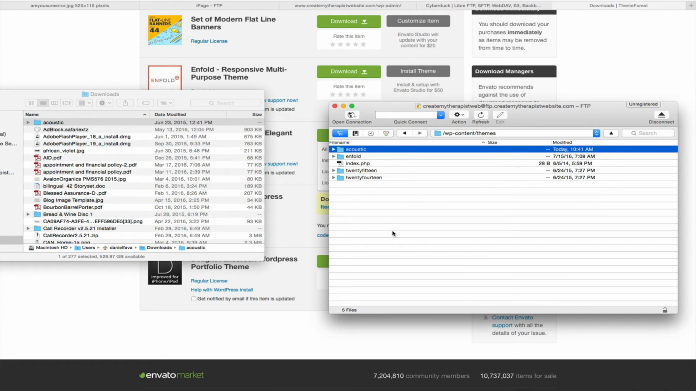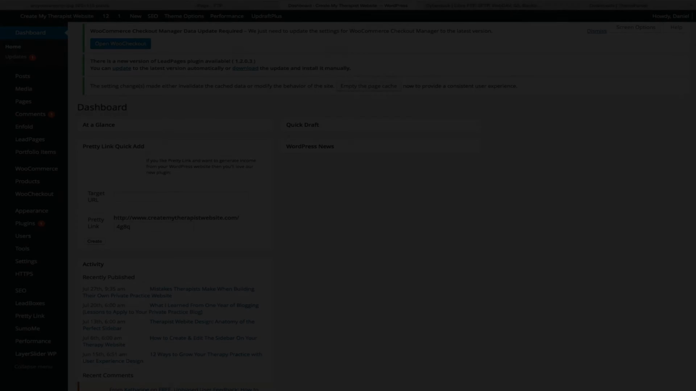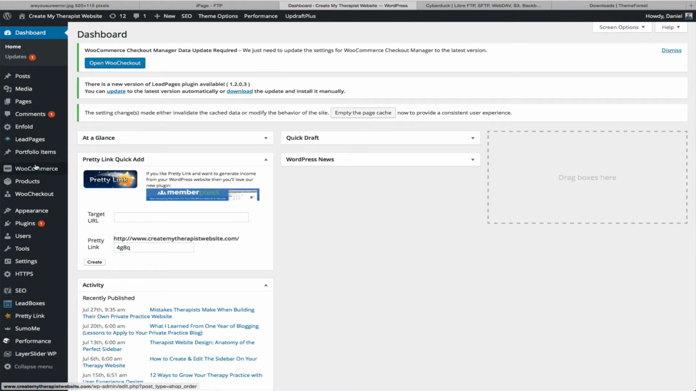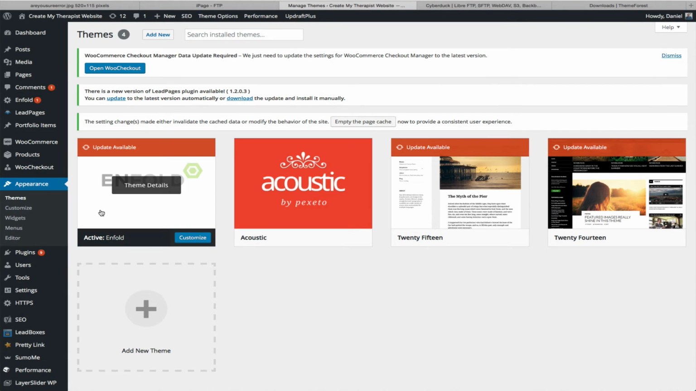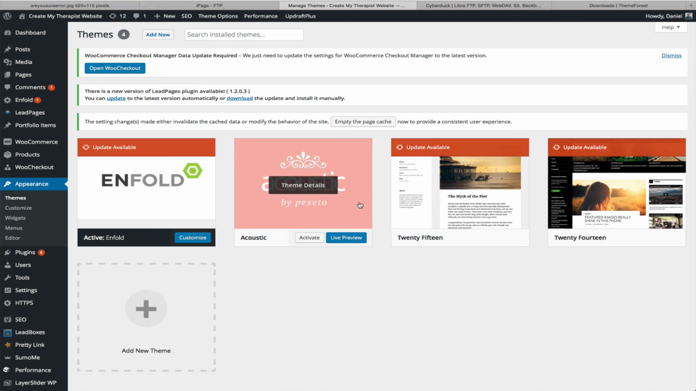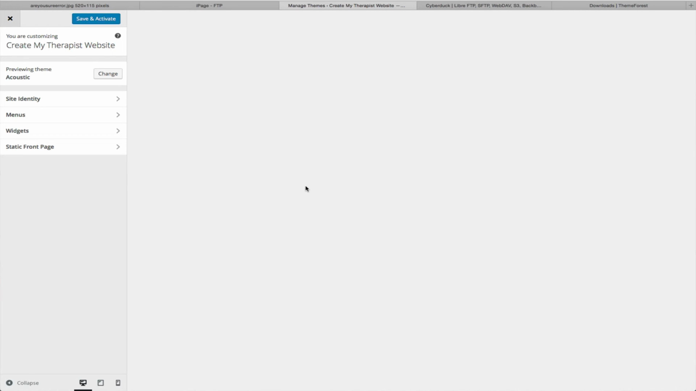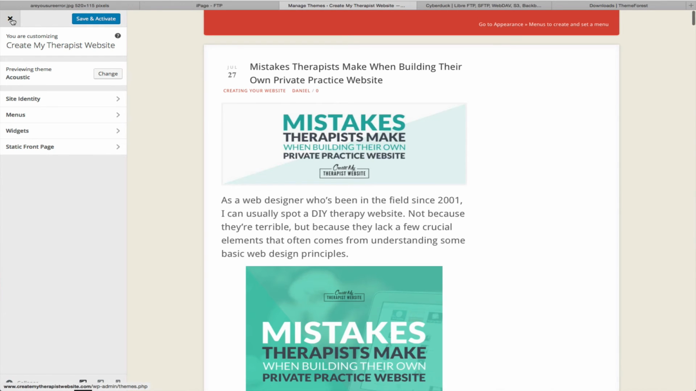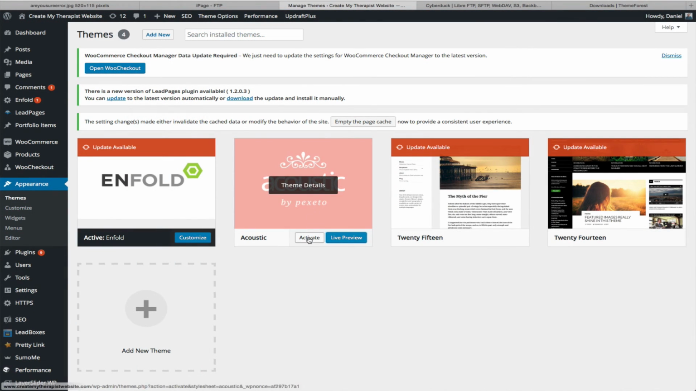Okay, so now we want to go into our WordPress dashboard and go to our appearance themes section, and now you can see the acoustic theme is in there. You can preview it. This will probably look a little crazy because I've got so many specific things on my website, but you can preview it and then activate it. You can just click on activate, and that would make the theme live.